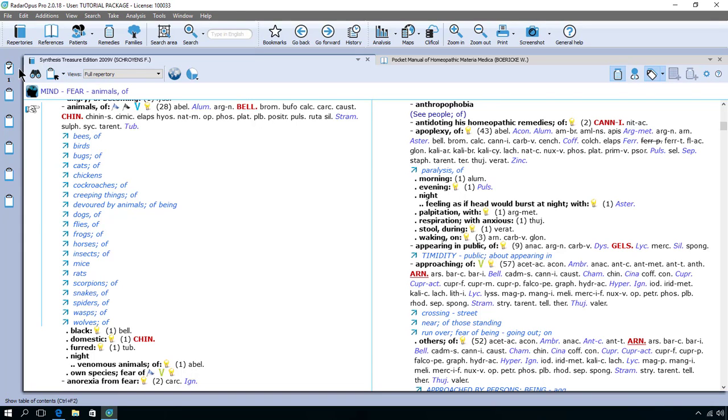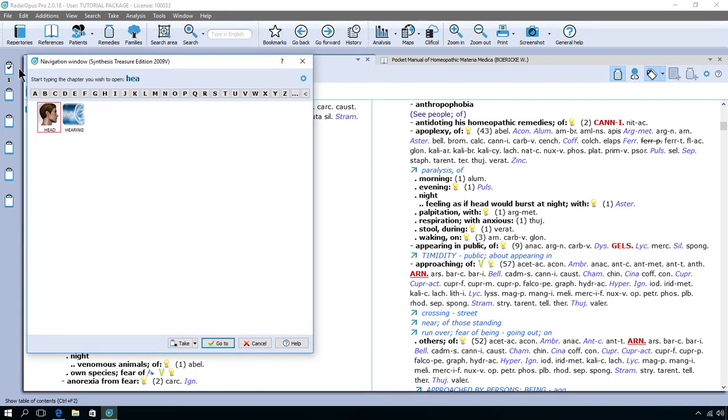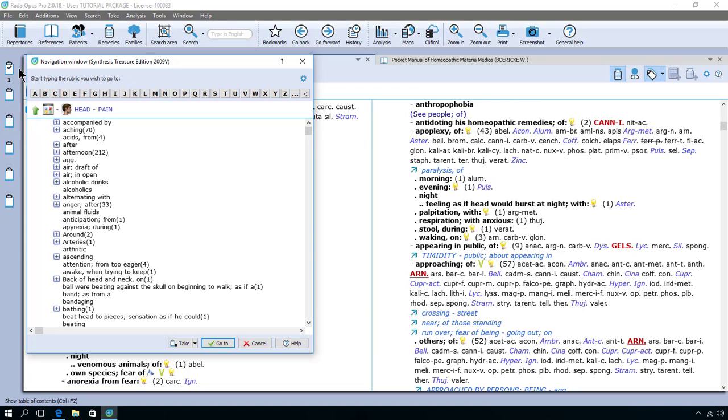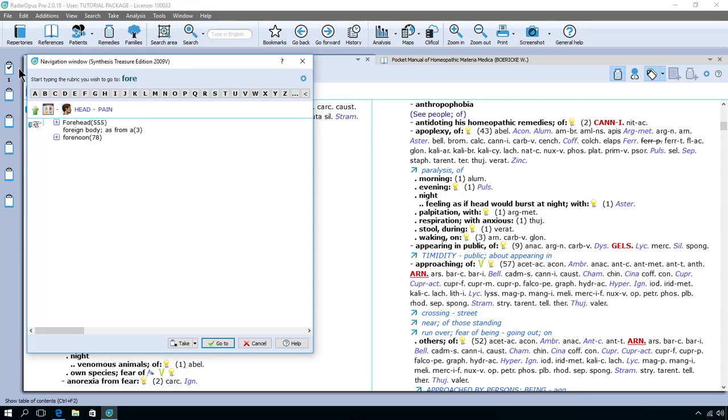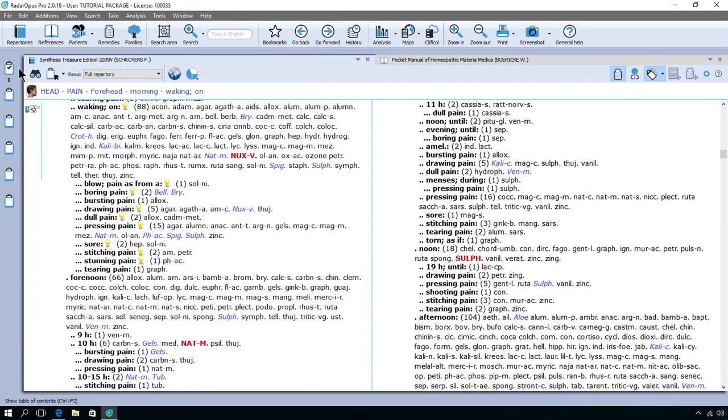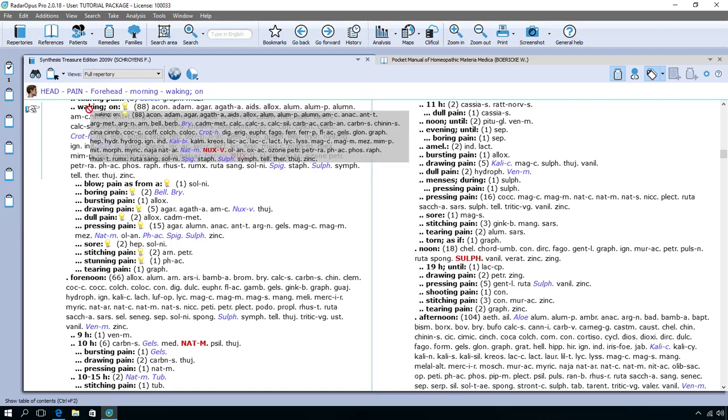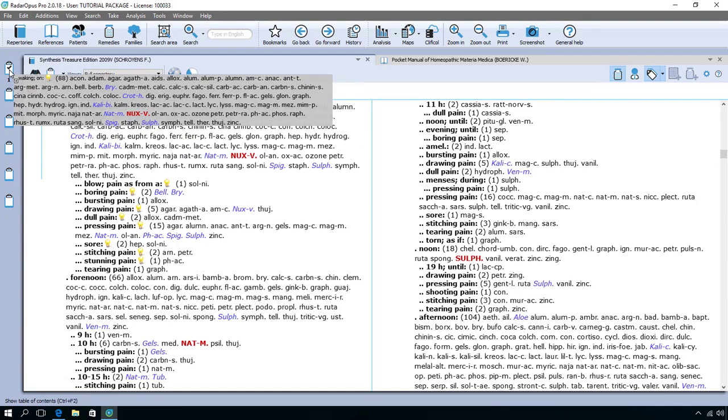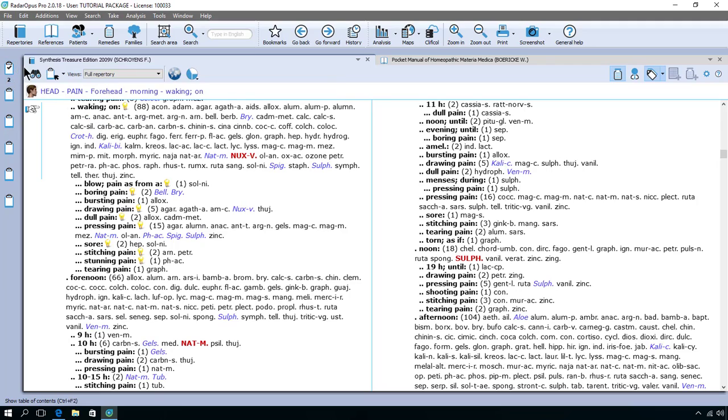So for example, head, HE, I do enter and I say pain, enter, and then I say in the forehead and in the morning on waking, enter, enter, and there I am. And I want to take it also. I do it with drag and drop, and I also put it in clipboard number 1.